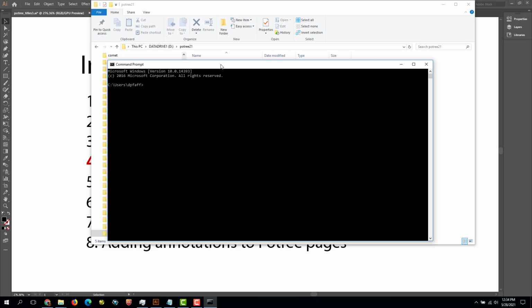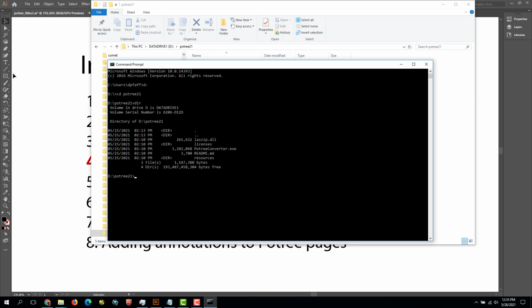To use the command line, you have to know some DOS commands. So I'm going to just type in D:, that changes the drive. And then to change folders, you type in CD. So I'm going to type in CD space Potree 21, which is the folder we just saw. And then if we do a directory, dir, that shows us what's in that folder. We can see there's potreeconverter.exe.